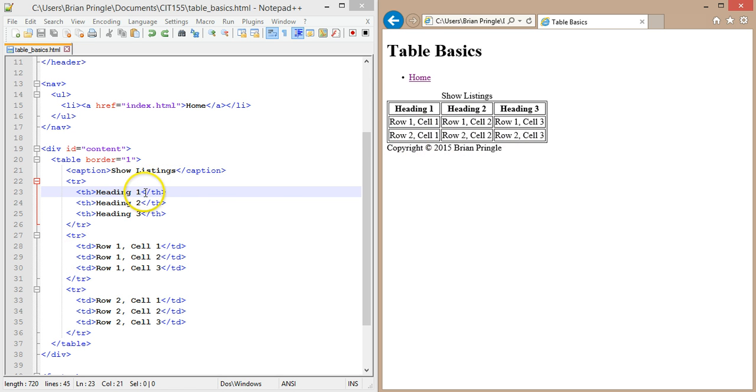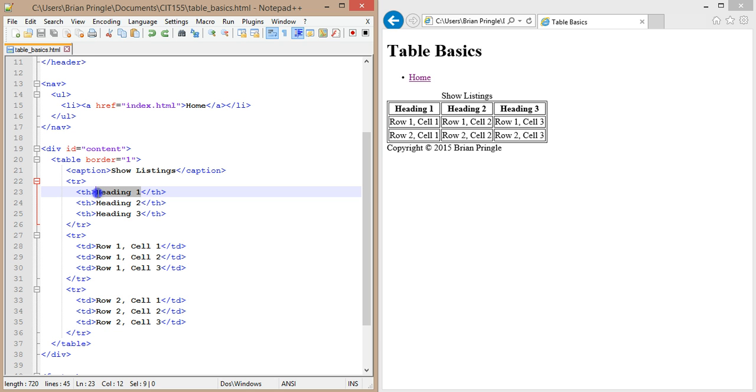Okay, so heading 1, I want that to be blank, but I can't just leave it blank. I have to put something there. So the thing that I'm going to use is a non-breaking space. And remember, a non-breaking space is an ampersand, NBSP for non-breaking space, and then a semicolon. Okay, this isn't heading 2 anymore. This is now channel 1. This is not heading 3, this is channel 2.